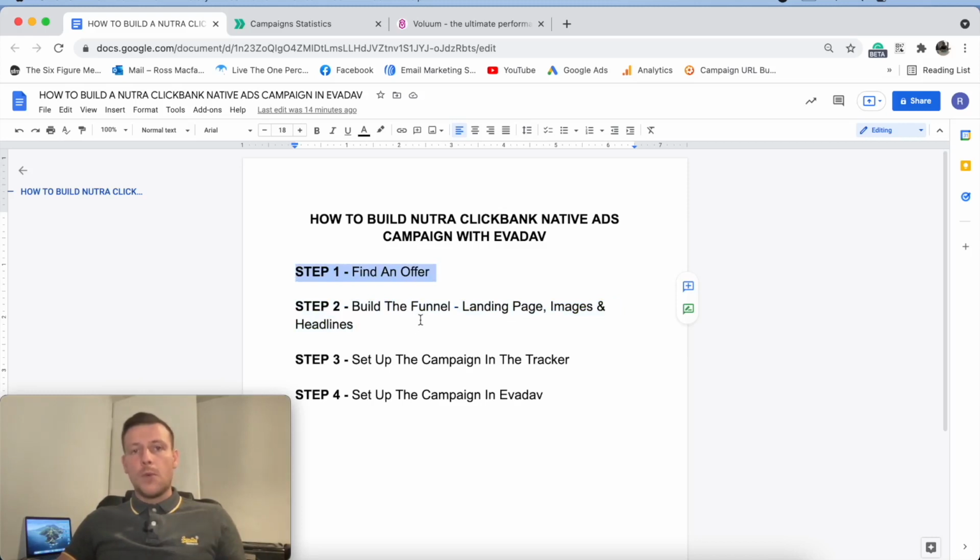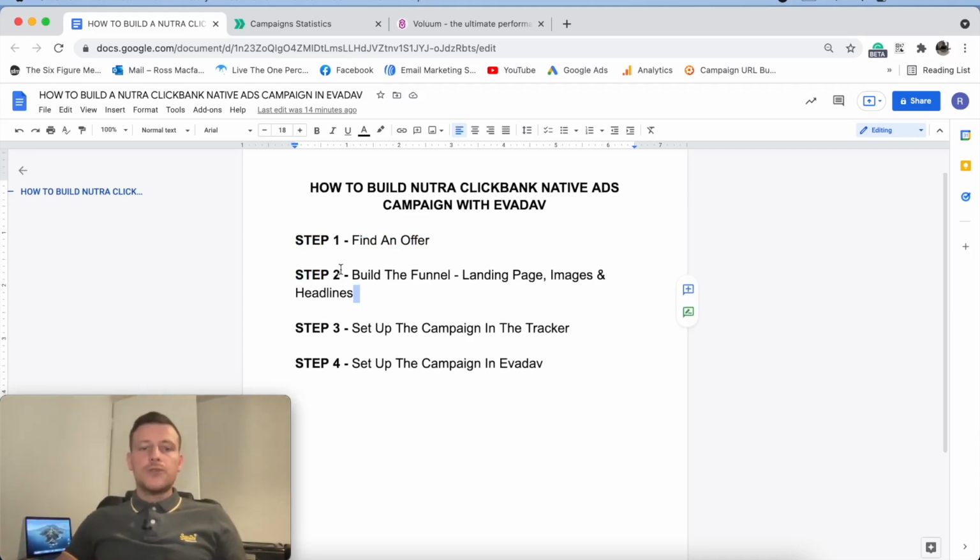So from that, what we want to do is find the offer, reverse engineer the offer, and then tailor it specifically to what the offer is talking to. Ideally, that's what we want to do, because that means we're making the flow of the funnel all coherent and congruent, so it all makes sense all the way through. Once we've built all this out, we do step 3, which is set up the campaign in the tracker.